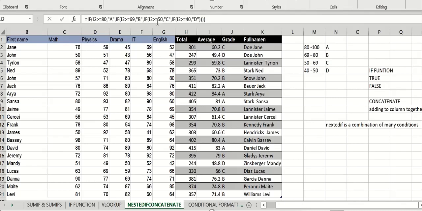grade, because 60.2 is greater than 50. So it's 60, but it's not equal to 69. So you fall within here. That is why we have C here. Now look at 49.4. 49.4 is greater than 40, but it's not up to 50. So that's why we have D here.